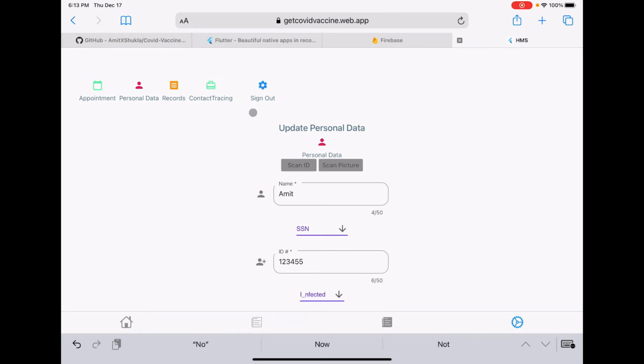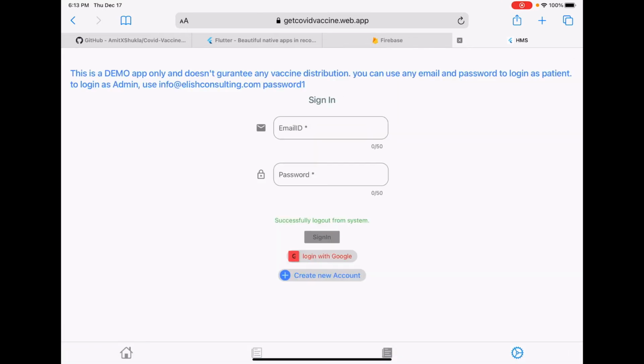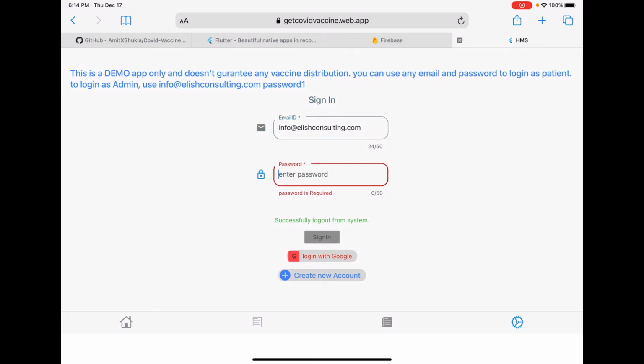Okay, now let me log out. Now let me log in as a healthcare provider. So I'm going to click on log out. And here, again, this is a fake account you can use, info@elishconsulting.com, if you are interested in how the admin part works. So let's log in as info@elishconsulting.com, and I'm going to put the password as password1. Now, remember, this is an admin.